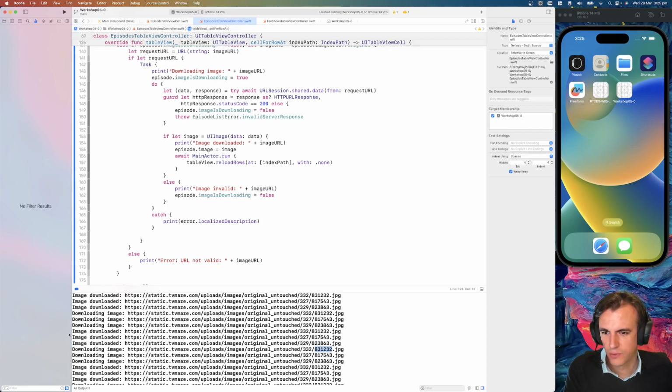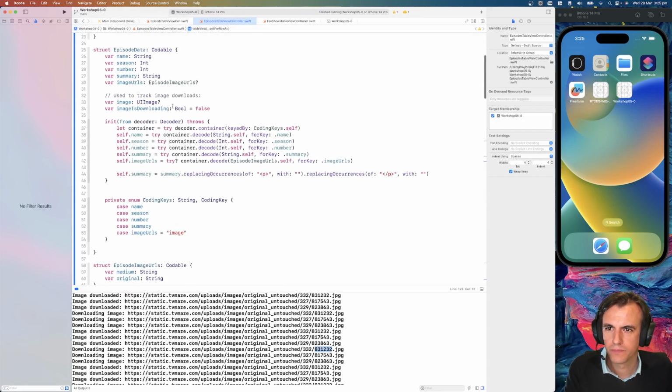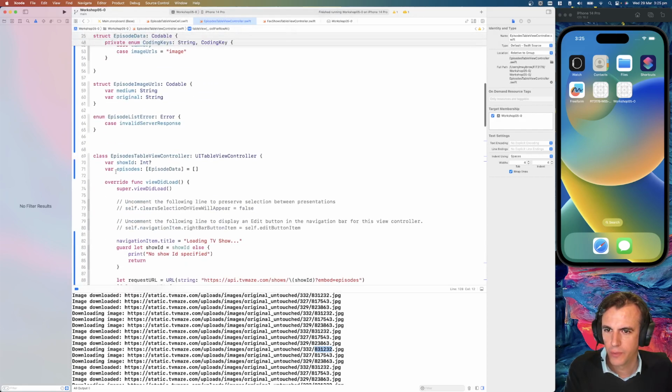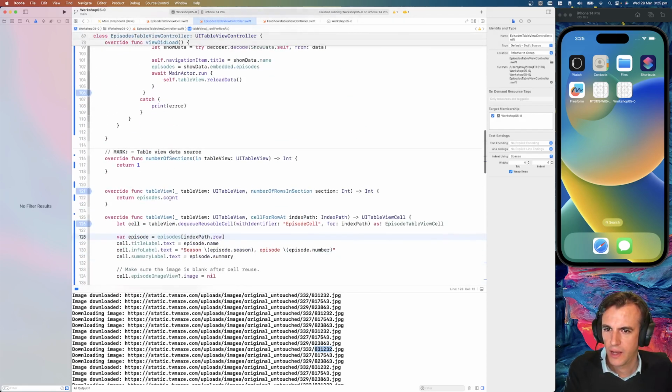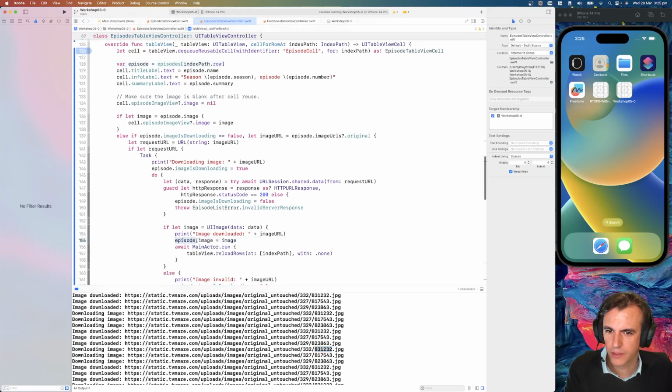Why? And it's successful. It says each time image is downloaded, and then it does the same thing over and over. This is basically because at the moment, episode data is a structure. We have episodes, which is an array of structures, and here, where we go to change something in an episode, we make a copy of the episode. And because this is a structure, it's copied by value, and then when we change a property on it, like setting the image, the next time we get a copy from the array, I haven't modified the version of that structure in the array, I've just modified my copy.